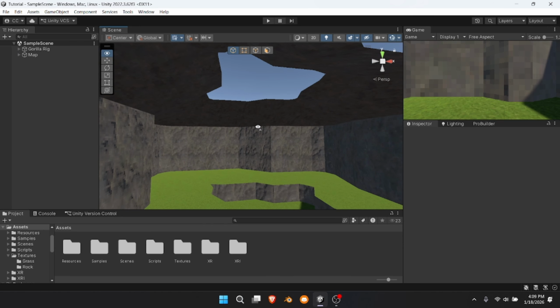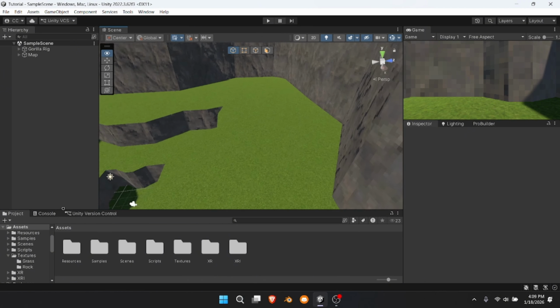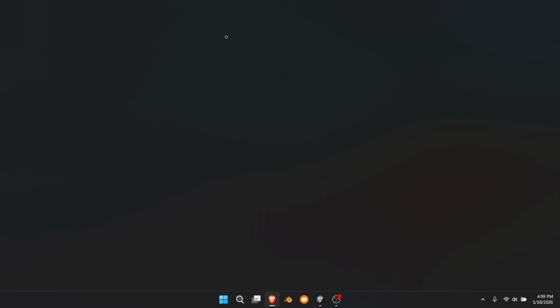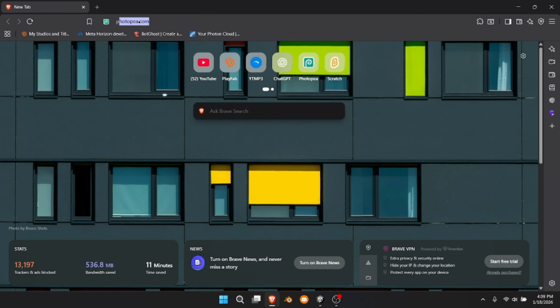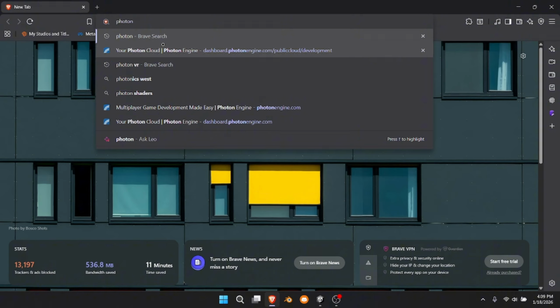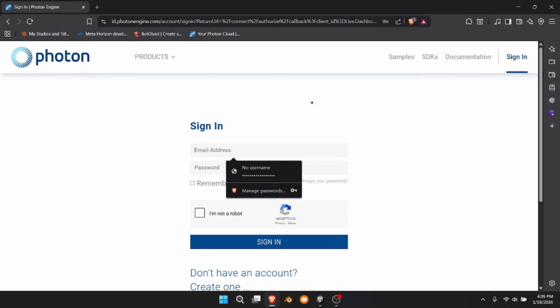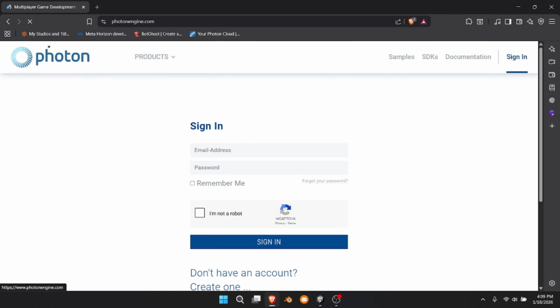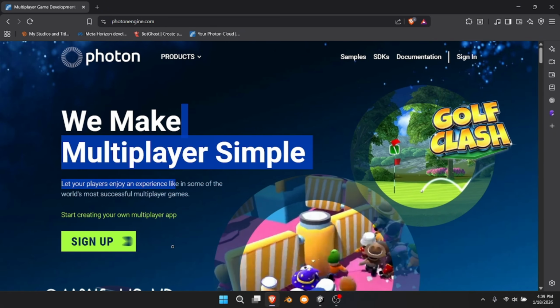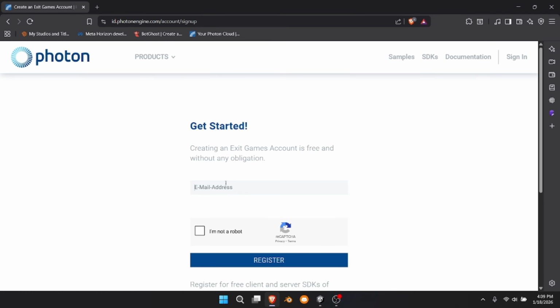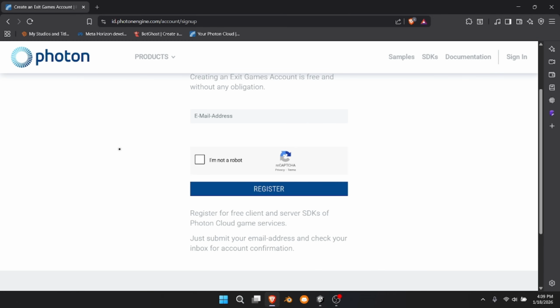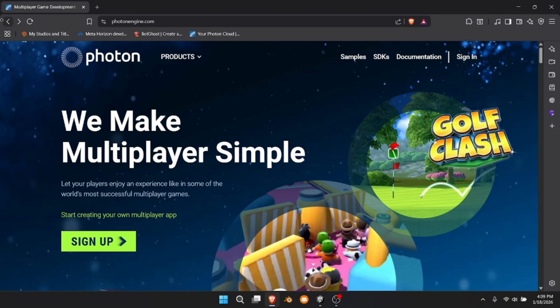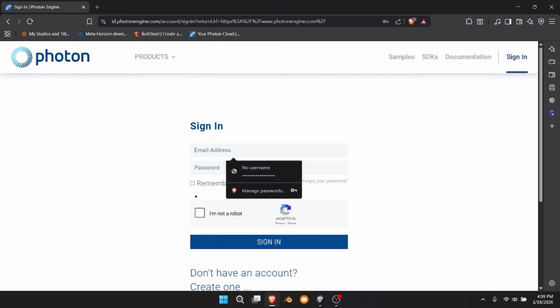Okay, so once your project is loaded up, what you're gonna want to do is go to the first link in the description, and it's gonna lead you to a website called Photon. You'll be at the page, and it'll say sign up. Click that and just enter your email, and then it'll lead you to a dashboard. So I'll just log in real quick.